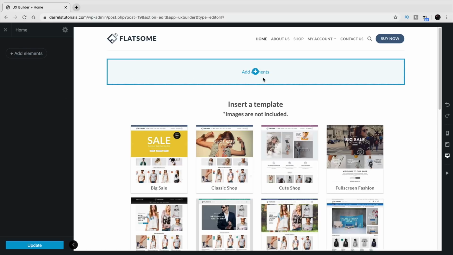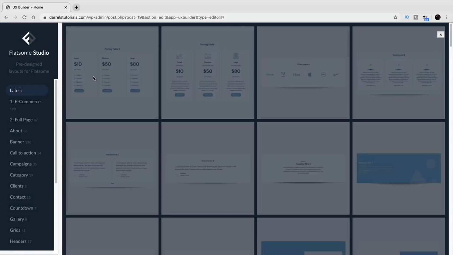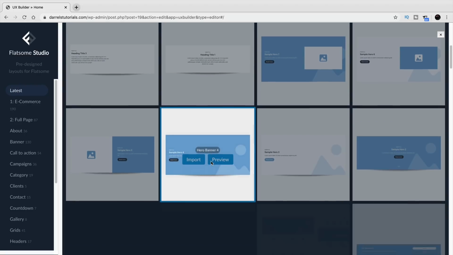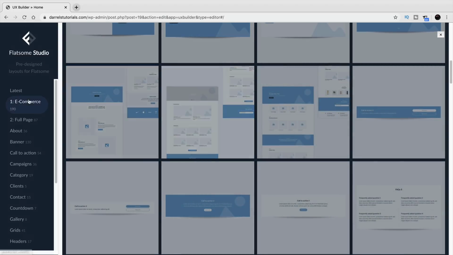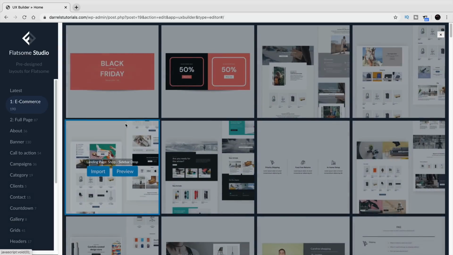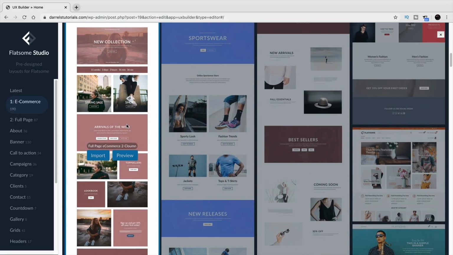Now, what I recommend for all of you watching this is using the Flatsome library. So right here under add elements, you see this Flatsome Studio right here. Click on Flatsome Studio. Now, the company from Flatsome has basically fully designed thousands of templates for you instead of doing all the hard work and building it out yourself. So I don't really see any reason why you wouldn't want to use these templates, because they're beautiful, they look great, and you can choose from thousands of templates that they have designed. And these are all created by professionals.